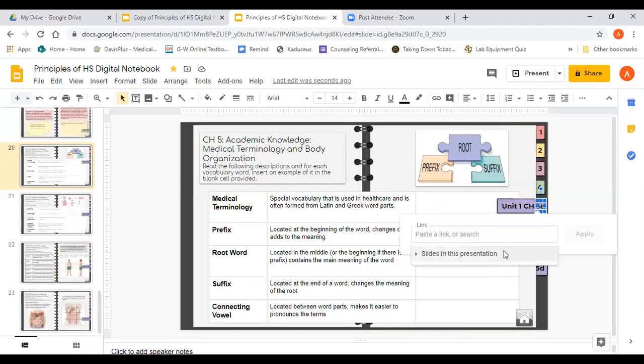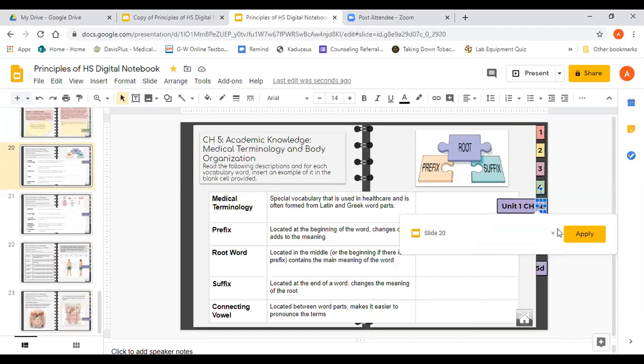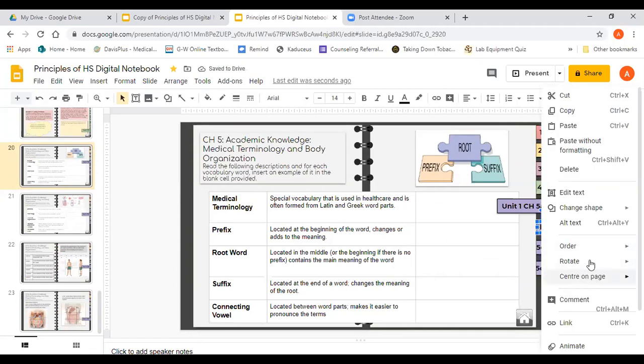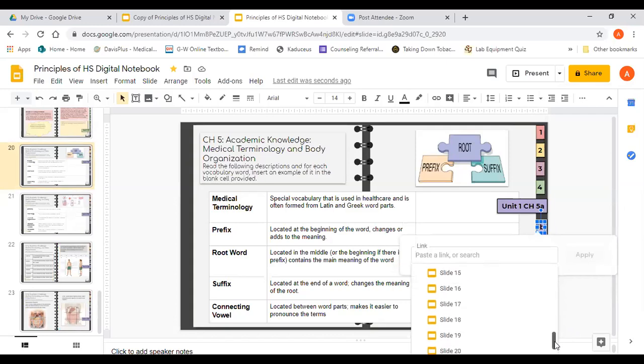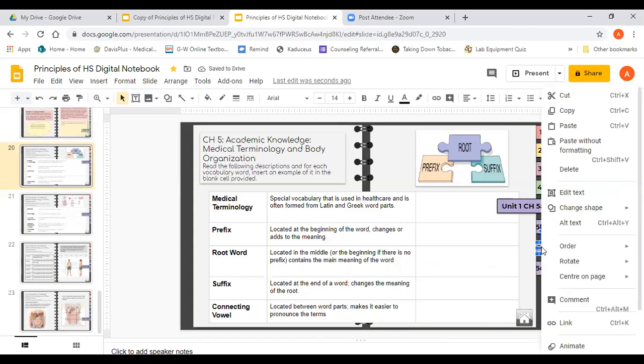So I'm just linking the pages of the slides on here. So chapter 5 starts on 20. So then the next one is this one here. So the reason I'm linking all of these boxes, I'll show you in a little bit. There's some easy ways that you can then put it on the rest of the slides. So that's why I'm linking all of the boxes, even the one that the page is on.